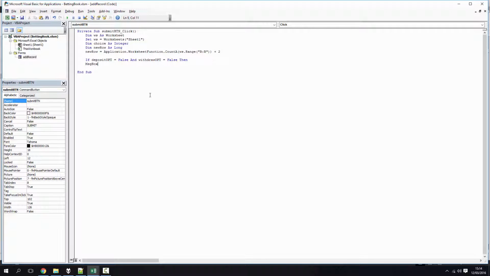So MsgBox, capital M, capital B. I'm going to follow it with some text. Sorry, you don't need the equal sign, just use a quote. I'm going to say "Select an option, deposit or withdraw." So I'm telling the user they haven't chosen an option and they need to choose one.